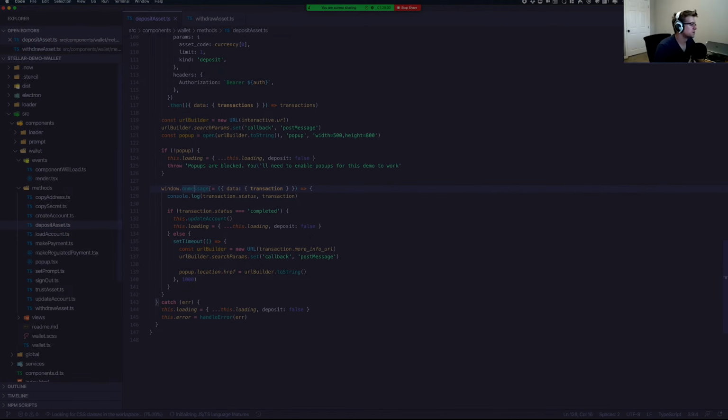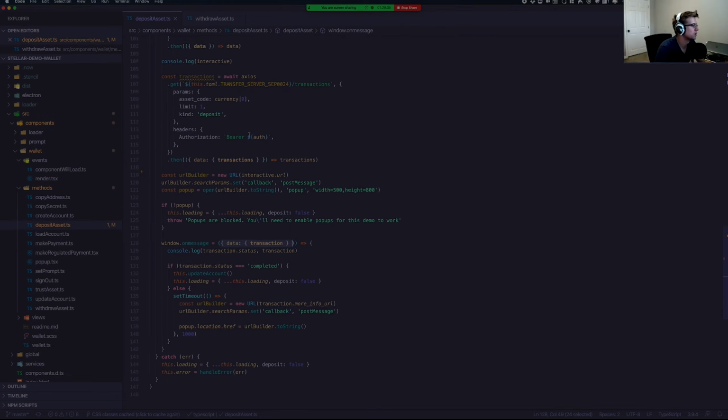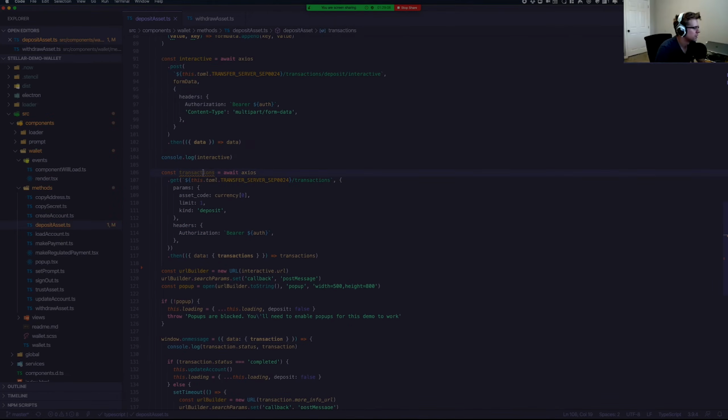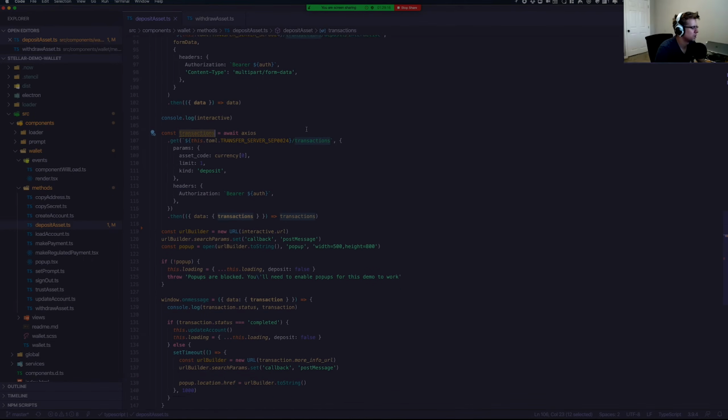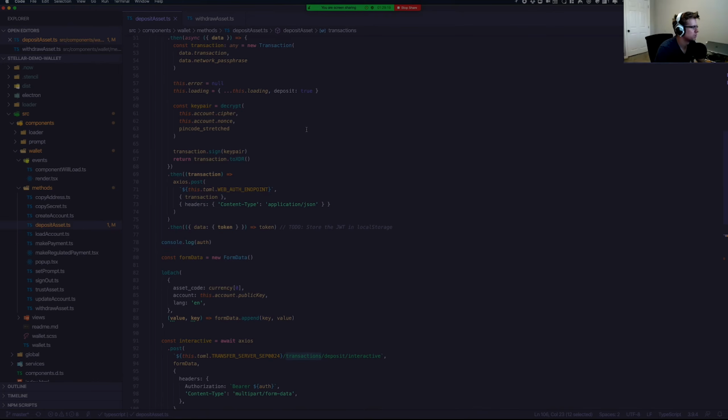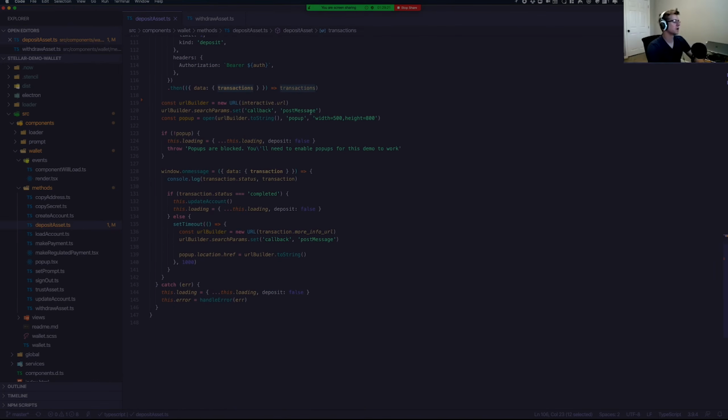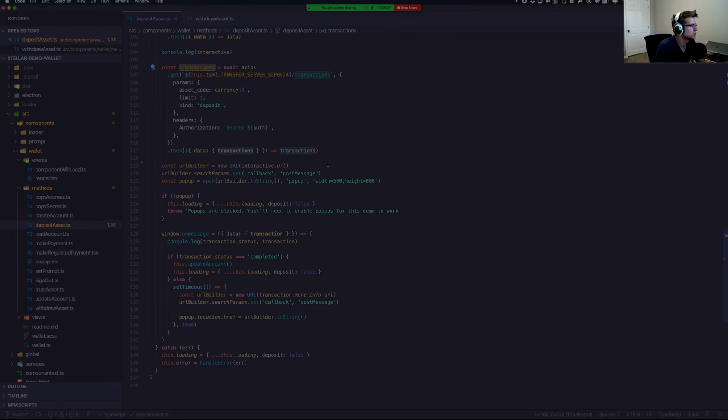We'll intercept that message and grab the transaction details. This is actually the same information that would come from our transactions here. If you were to call the get endpoint on an individual singular transaction, the same information is returned on the message inside the data transaction attribute, so we can look up the status. And in this case, if the status is completed, we'll update the account.